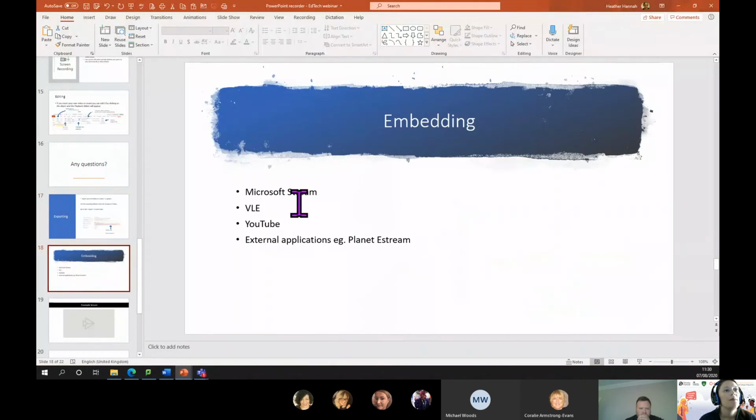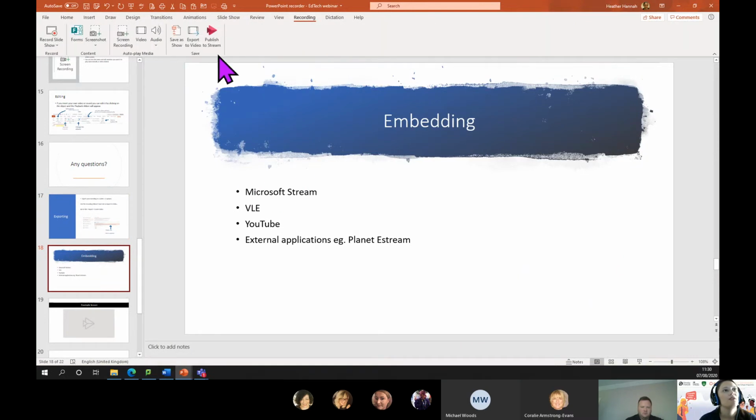Okay, so embedding. You've got lots of different options for this. If you're using this recording option, you've got Publish to Stream. If you wanted to add that to Microsoft Stream, you could do that, and then share that video or embed it somewhere else. You can add it to your VLE, depending on your VLE's requirements. I know with Canvas it's very difficult to just add raw footage, because you don't have a lot of room in your actual course to do that.